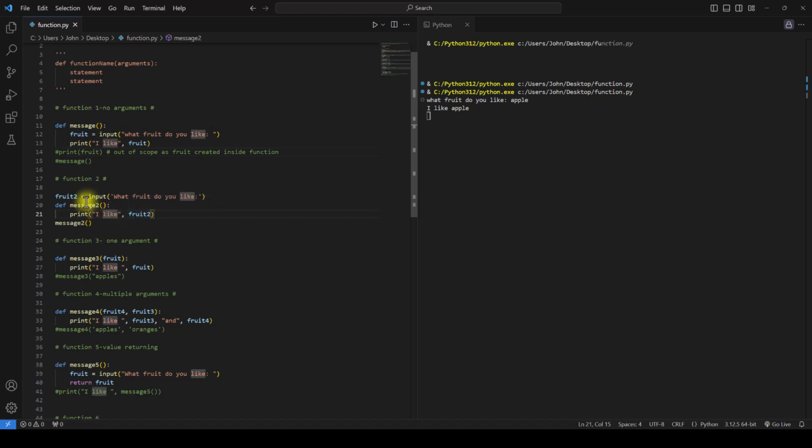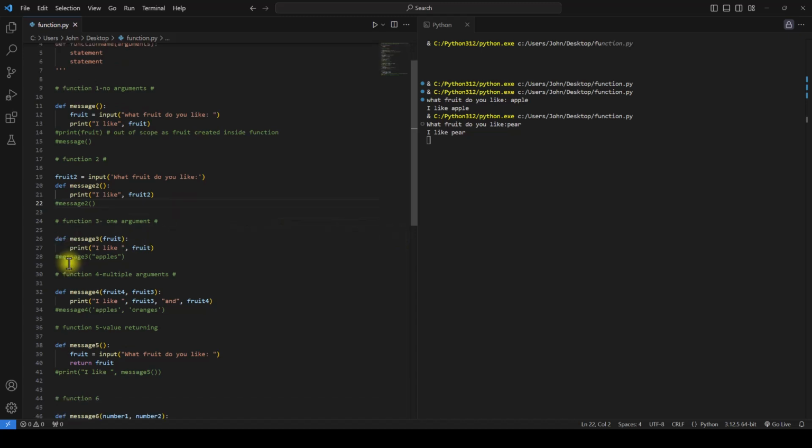So let's call this function message 2 and run it. What fruit do you like? We'll go pear this time. I like pear. Let's comment out this one and go to message 3.